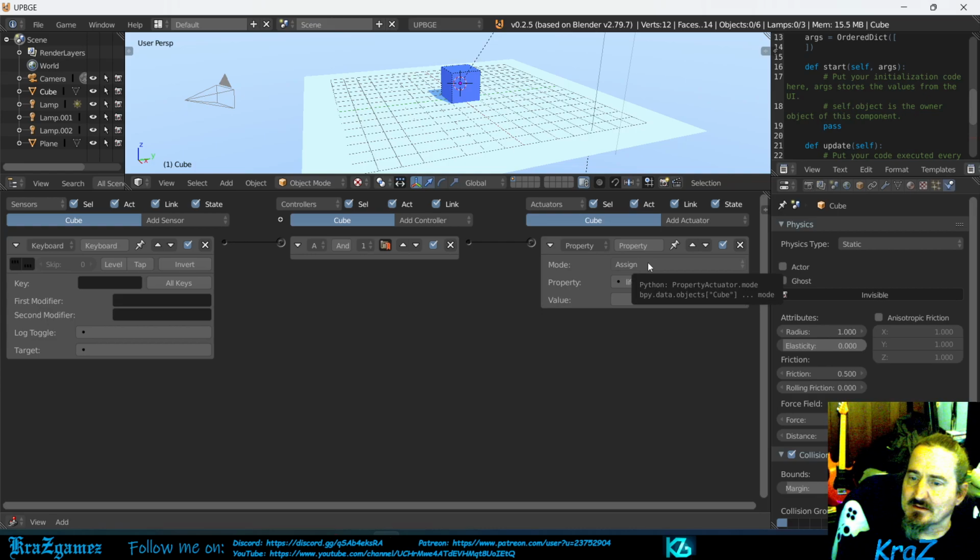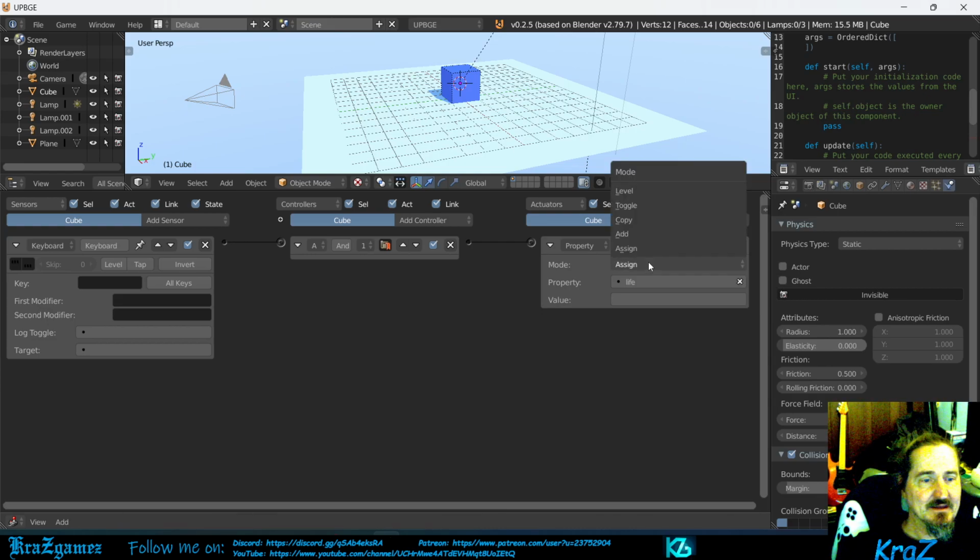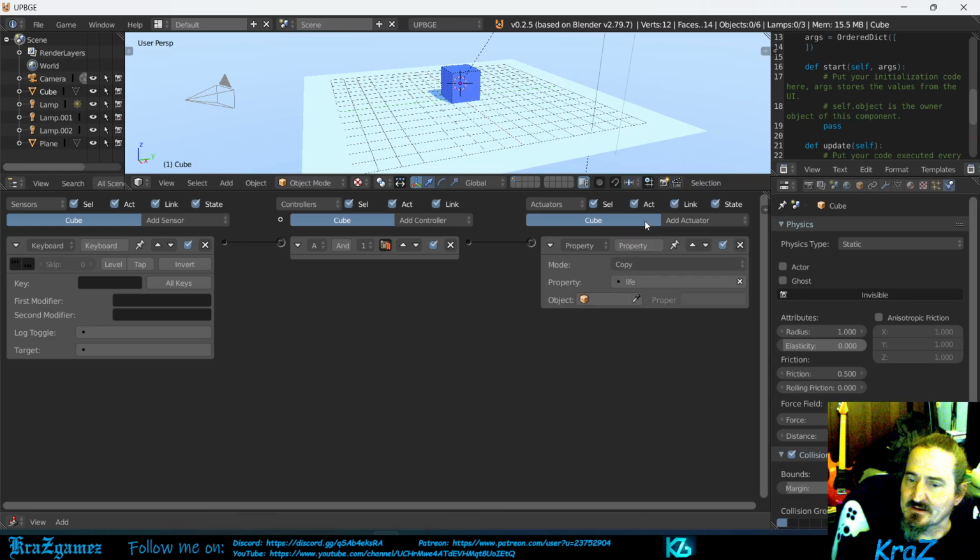The next one is copy. To copy a property from a different object, see the note that follows on different data type conversions. Okay, so that's about mixing types. We'll do that here in just a minute.